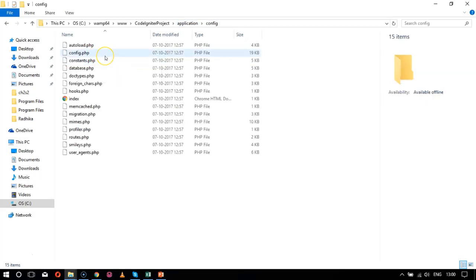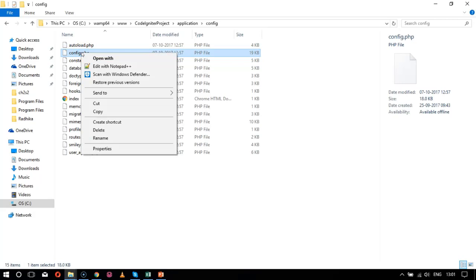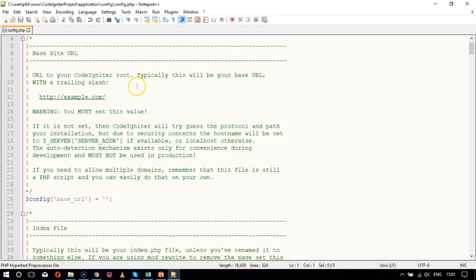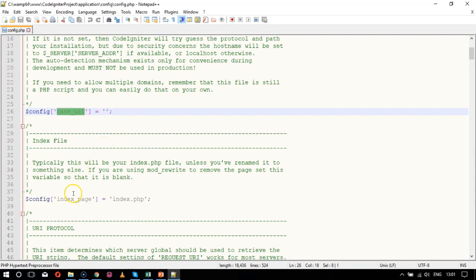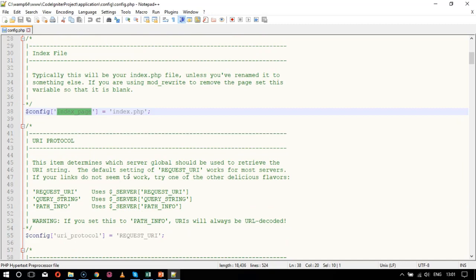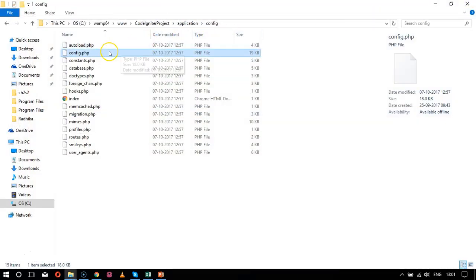Next comes config. As the name suggests, config means something related to the configuration of the web application. This folder contains various files to configure the application. With the help of config.php, I'll just open it in my Notepad++ to have a look. You can see there are certain parameters like base URL, index.php, and so on. It includes all the basic configurations required for your web application. This was about config.php.